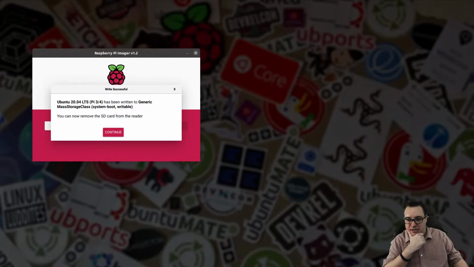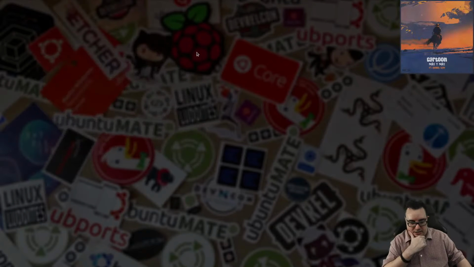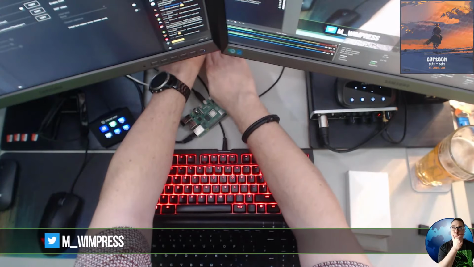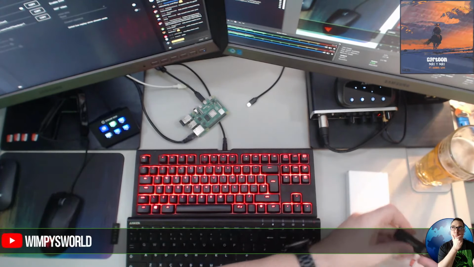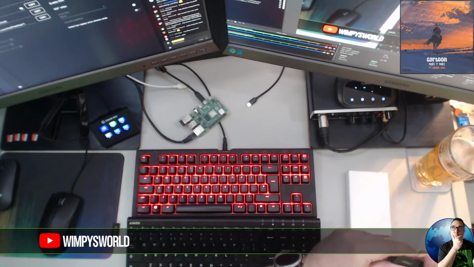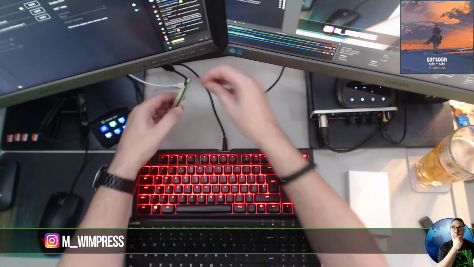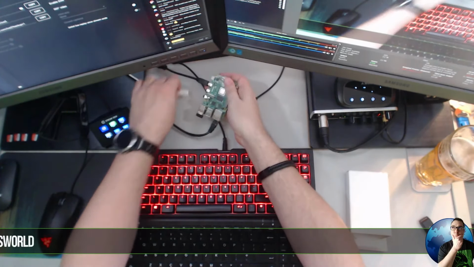Right then, so that is done. I have to be on the virtual screen. Let's get rid of that. We're done there. We'll just switch back to overhead. So we'll pull this out, take the card out of there, and then into the Pi, and then I've got a Pi power supply just here.